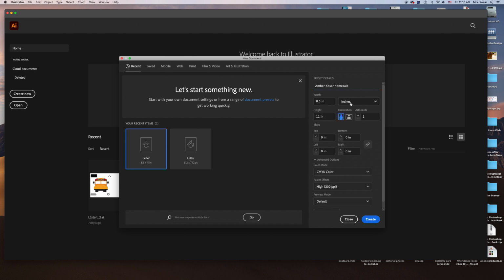Make sure that your units are in inches. There's lots of different things that we can choose here, but we want to work in inches. And our width is going to be 8 inches, and our height is going to be 8 inches. In Illustrator, we are using artboards rather than canvases. And in Illustrator, we can have more than one artboard. So they want us to have 2 for this tutorial.